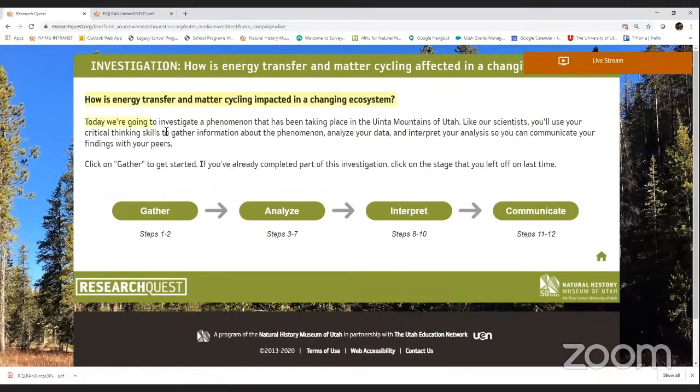Let's go ahead and read this introduction. I'll read it out loud to you. How is energy transfer and matter cycling impacted in a changing ecosystem? Today, we're going to investigate a phenomenon that has been taking place in the Uinta Mountains of Utah. Like our scientists, you'll use your critical thinking skills to gather information about the phenomenon, analyze your data, and interpret your analysis so you can communicate your findings with your peers.